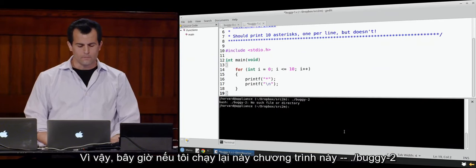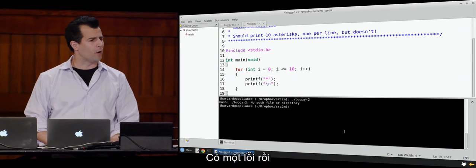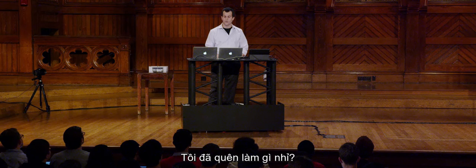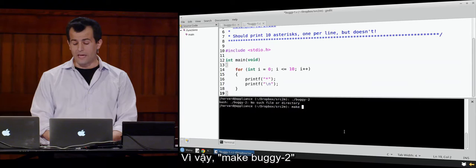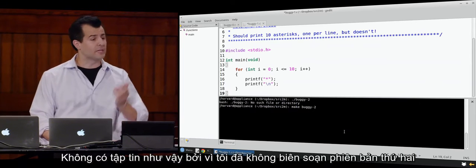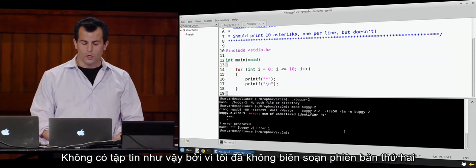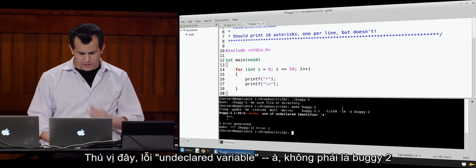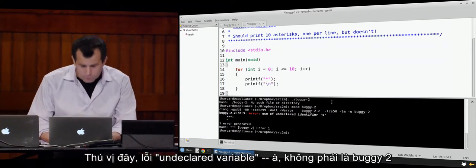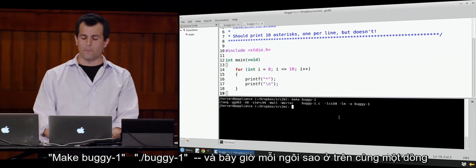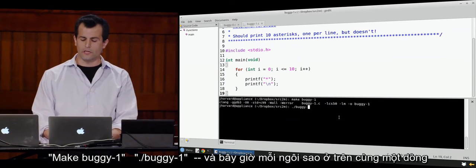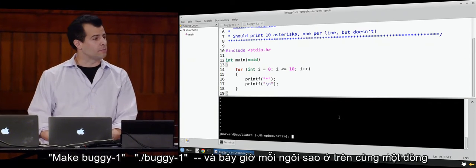./buggy2, I have an error now. What did I forget to do? Yeah, so I didn't compile it. So make buggy2, no such file because I didn't actually compile the second version. So now, interesting, undeclared variable, oh, wrong, not 2, we're doing 1. Make buggy1, ./buggy1, and now each of them is on its own line.